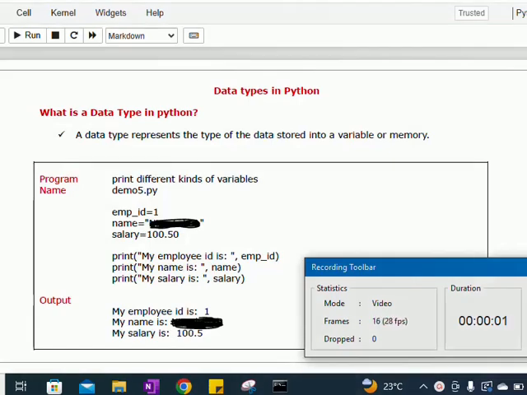Hi, today we are going to discuss the different data types in Python. So what do you mean by data types? A data type represents the type of data stored in a variable or memory. For example, I want to store a value called 1 into a variable called employee_ID.